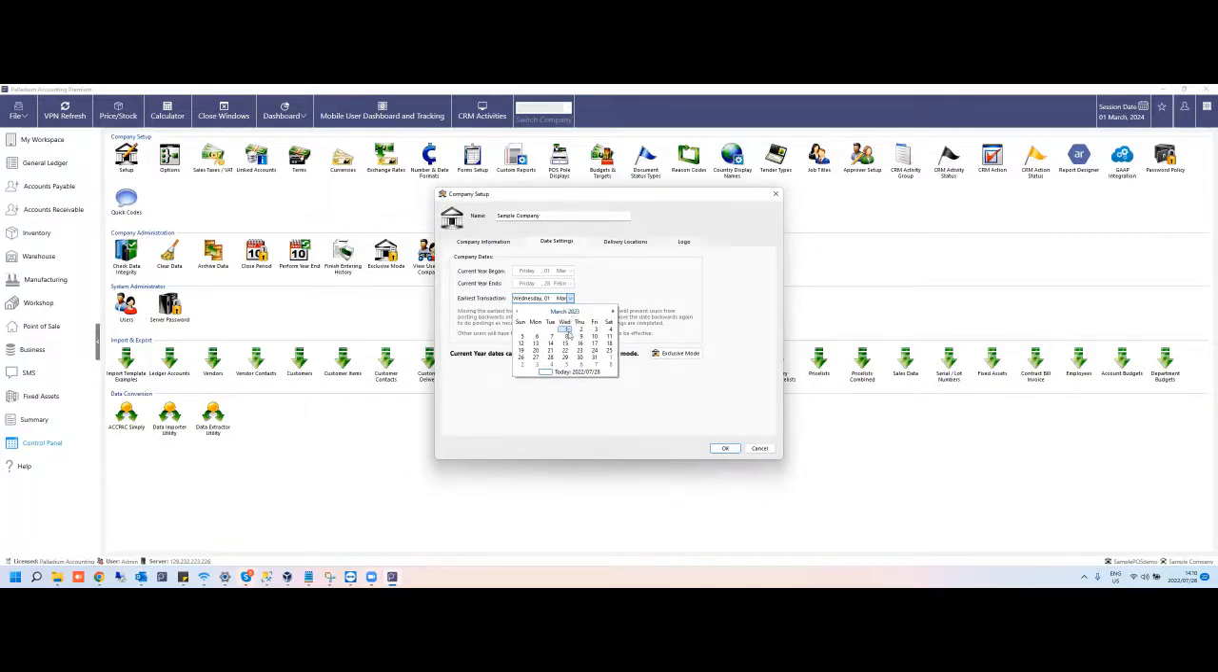So this will allow me to transact or to process in the previous financial year. If not, you can then just close it off and say that before the 1st of February, they will not be able to process. So this will prevent everybody from processing before this transaction date.